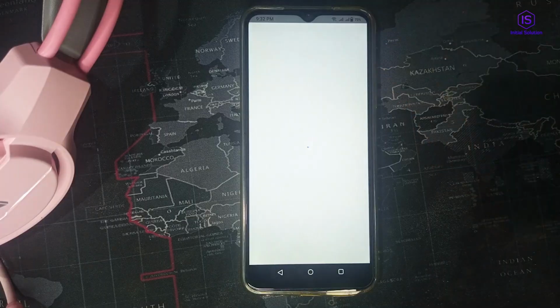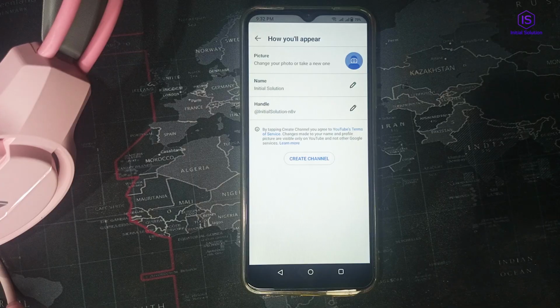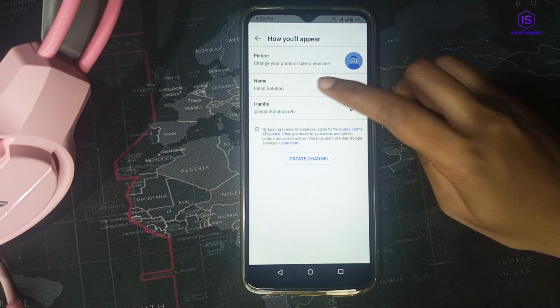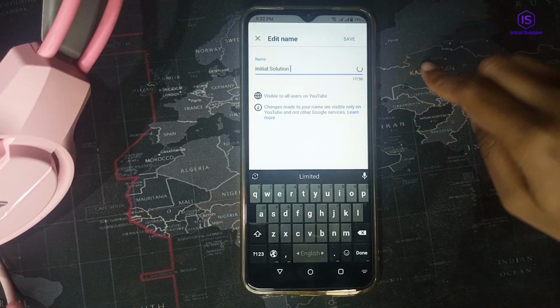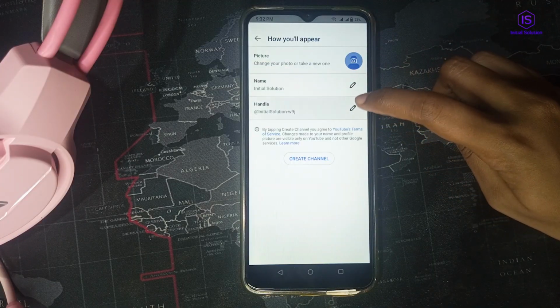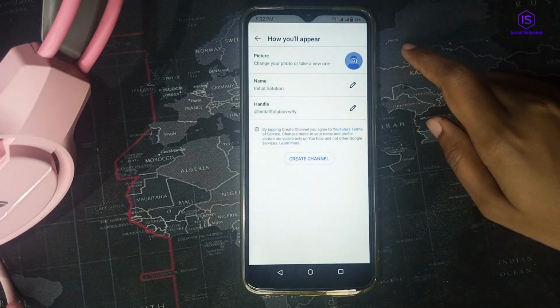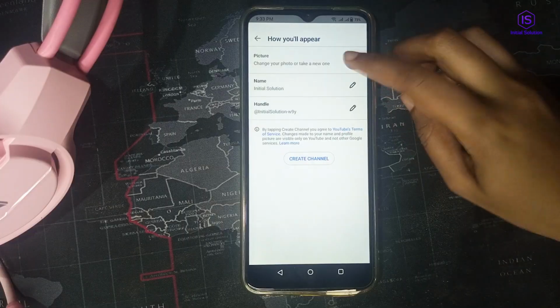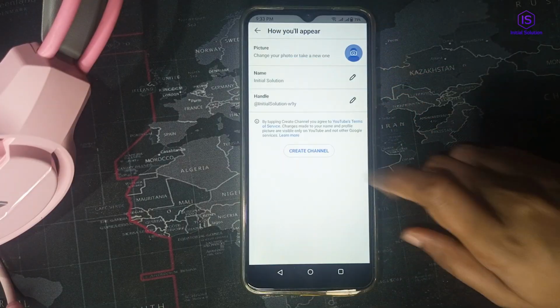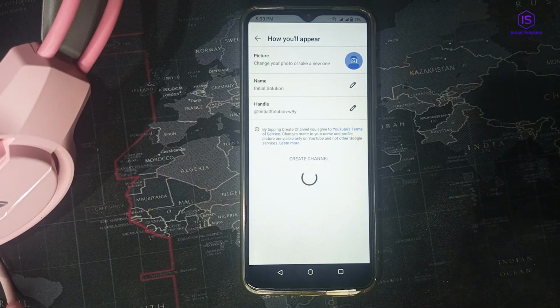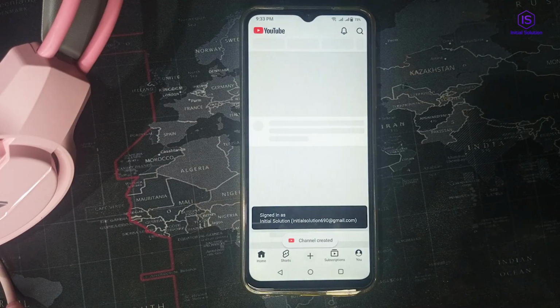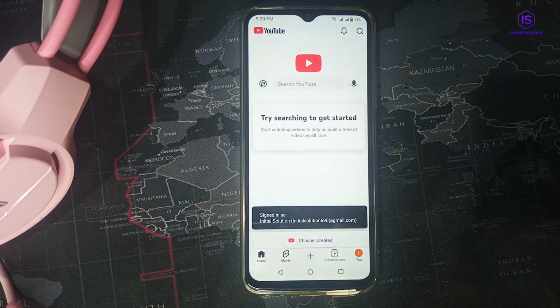From here, you will see a setup page. Here, add your channel name. Then click on Save. Then you can change the handle from here. Then click Save. Upload a profile picture by clicking here. After that, click on Create Channel. Your YouTube channel will be ready instantly.